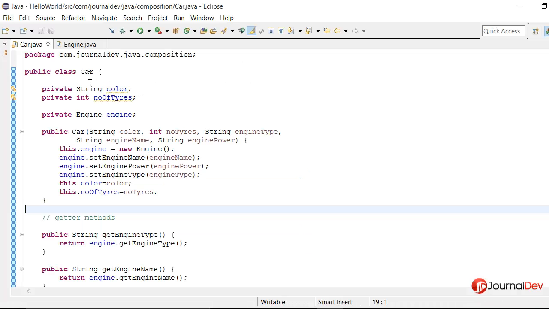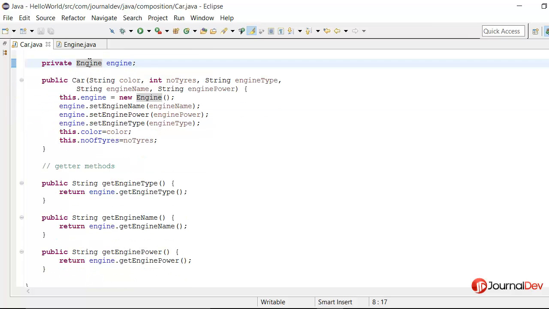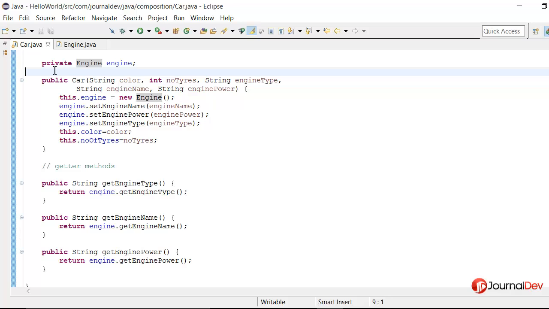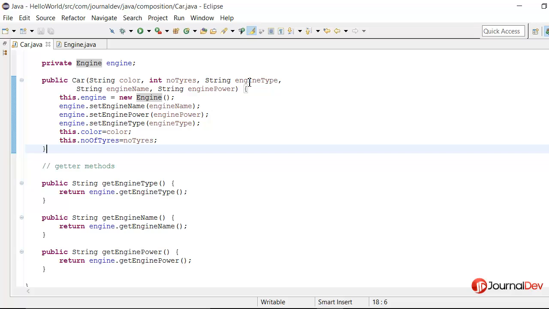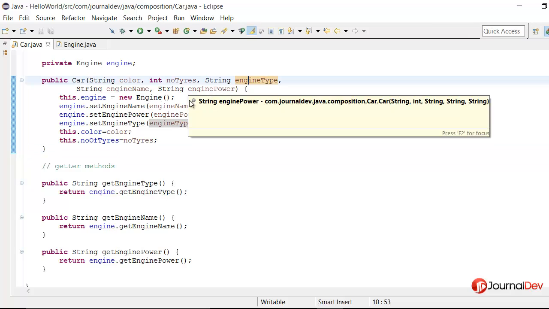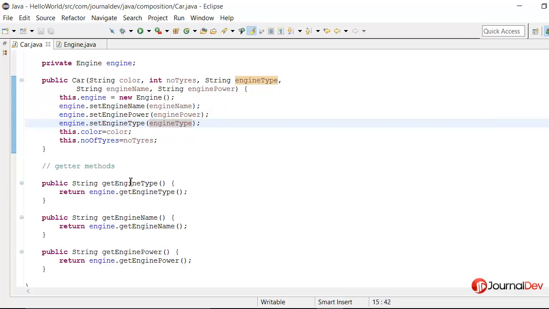Here is my implementation of the Car class, where I have this private Engine variable as an instance variable. But if you see, there are no getters and setters for the Engine object. Why? Because I want to hide the implementation from the outer world. So I have this constructor where I am passing engine type, name and power, then creating the Engine object and setting all these values here. And then I have these getters to get the engine type, name and power.